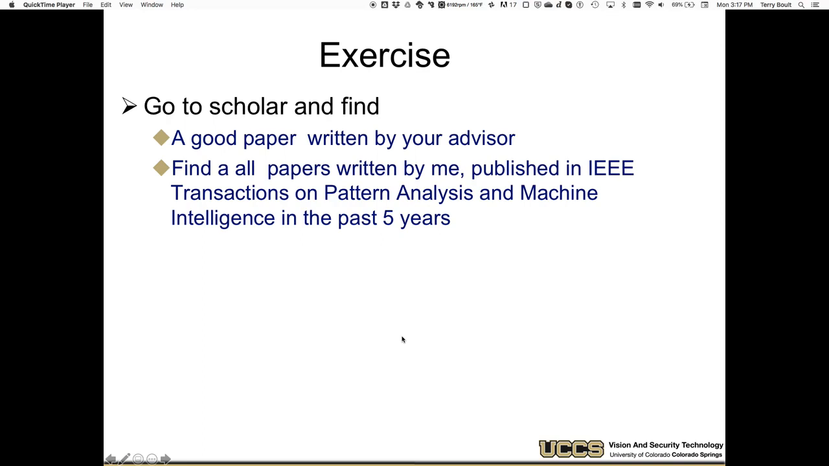Paper written by your advisor in Google Scholar, right? You know how to do that with author: find all the papers written by me, published in some place, in the past 5 years, right? So Google Scholar makes it easy to do these sort of narrowed down searches, which is part of the thing that can be pretty helpful.